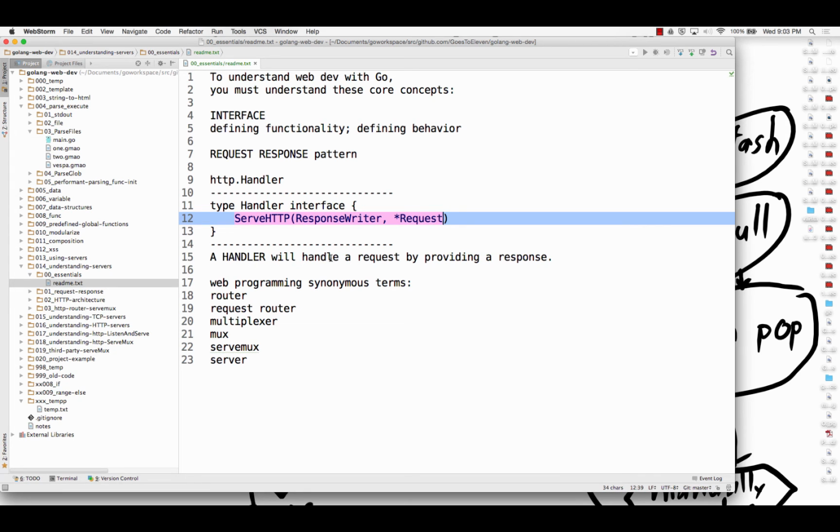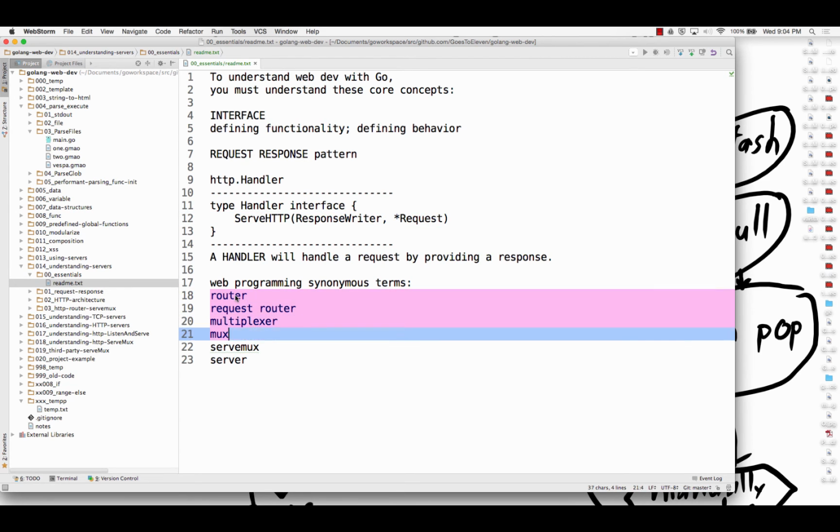A handler will handle a request by providing a response. That's kind of it. And so there are some synonymous terms which we're going to learn, and they could confuse people. They have confused me. But we talk about web servers, and so we could say, hey, server, like the last word there. But we could also say serve mux, or multiplexer, or request router, or router. And in web programming, and in Go, as far as I can tell, all those words are pretty much synonymous.